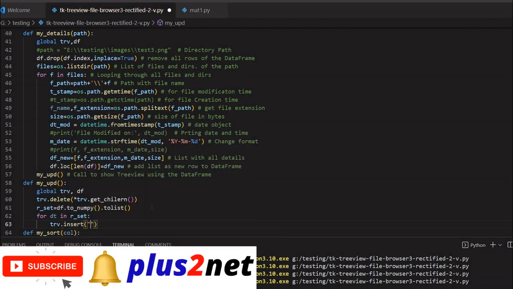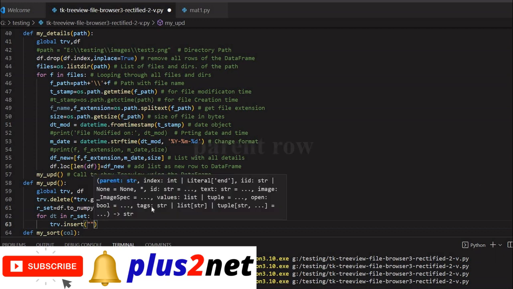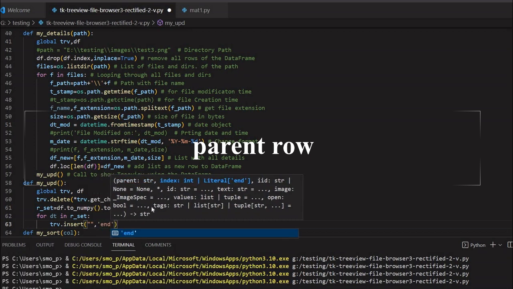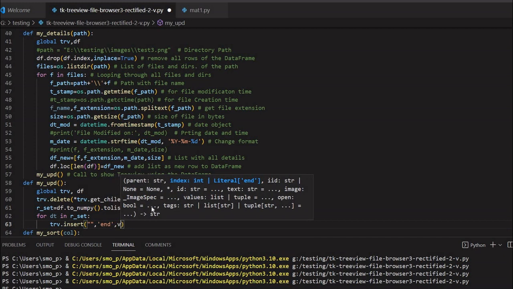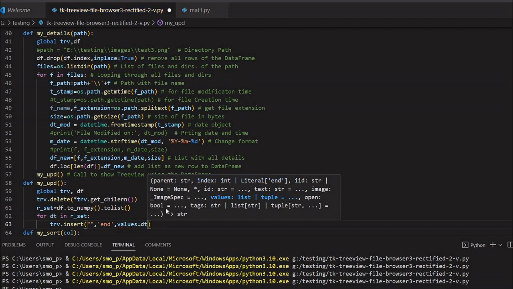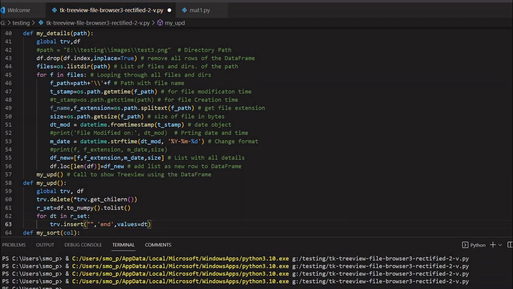Now what is root? It is the parent window, so by default it will take it, and we are not specifying anything. So insert it, then add where? The next row will be at the end of it, so one by one, below one. It is not at the beginning, it is at the end. Then the values. What are the values here? Values equal to dt, because dt is the row. Each row we are adding here. That's all. This will add all my rows.